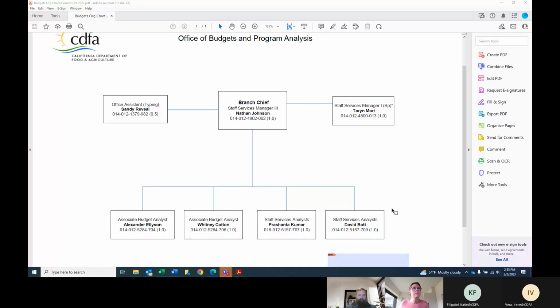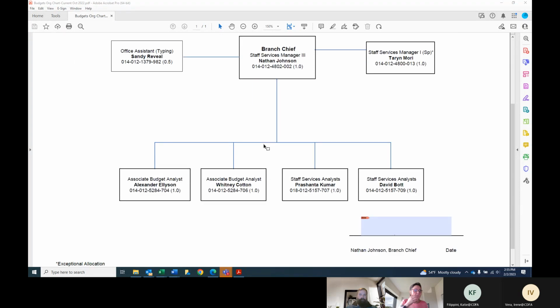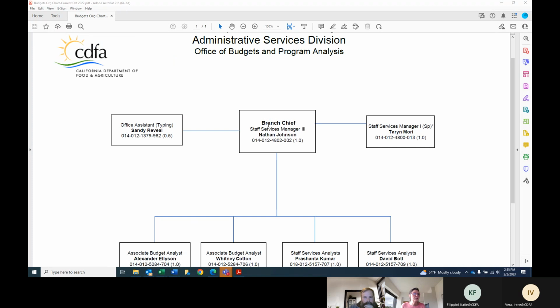Only problem I see with the org chart, I hope Katie and Irene don't mind that I'm gonna share my screen with you really quick, and it's nothing confidential, it's just our org chart. But this is the original one that I have that has Sandy reporting to you. And it's not signed yet, so I'd have to have you sign it. So this was the current in the month of October. She was hired, reported to you in October.